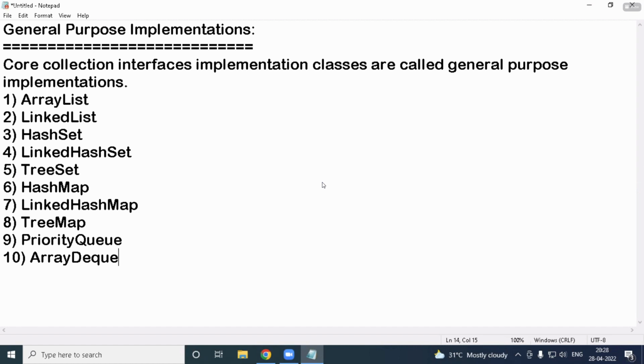General purpose implementations. 10 classes are there. So in this category, 10 classes. In the previous category, 10 interfaces. Now, I'll ask some questions, give me the answer. With previous category knowledge, you can give the answer. Even seeing the class names, you can give the answer.